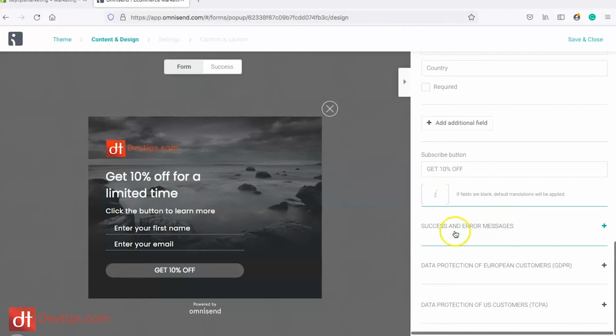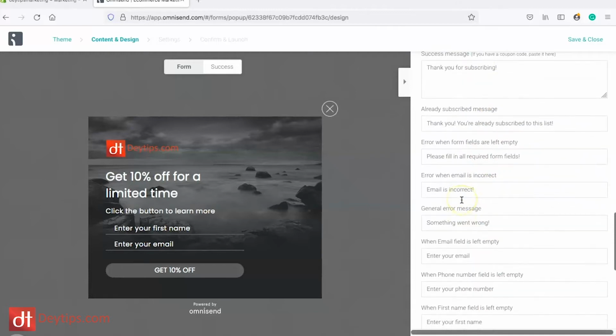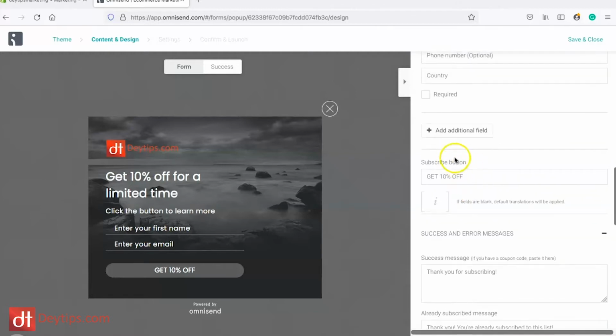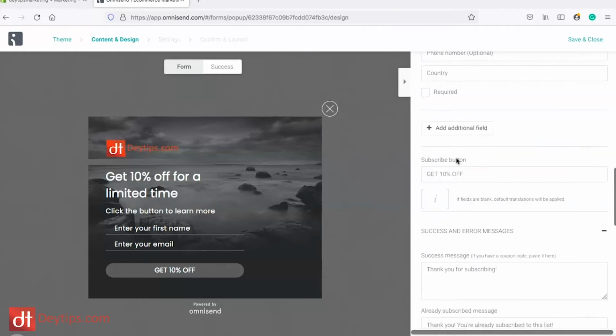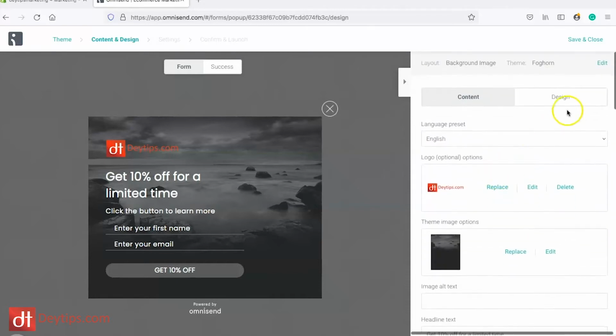And you can also have a success and error message, so you can edit those as well. Once someone has successfully subscribed, or if they haven't subscribed effectively, then you can leave them with a message. Also, you can have your data protection information in these columns as well, which is obviously really important nowadays when you're collecting data from your website visitors.